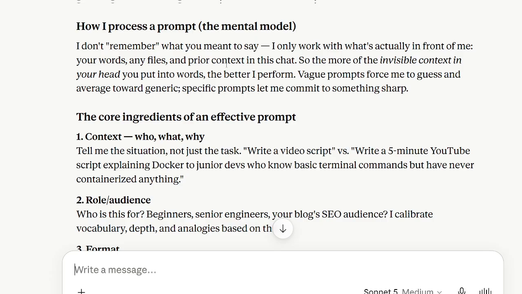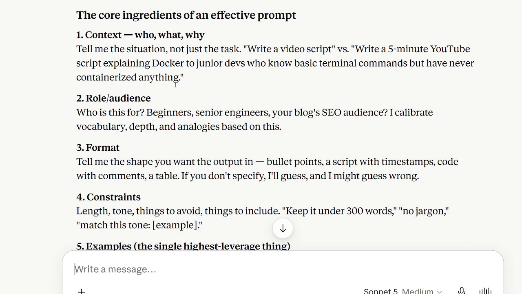So the more of the invisible context in your head you put into words, the better I perform. Vague prompts force me to guess and average towards generic. Specific prompts let me commit to something sharp. The core ingredients of an effective prompt: context. Okay, these are the ingredients which we can consider as a format.